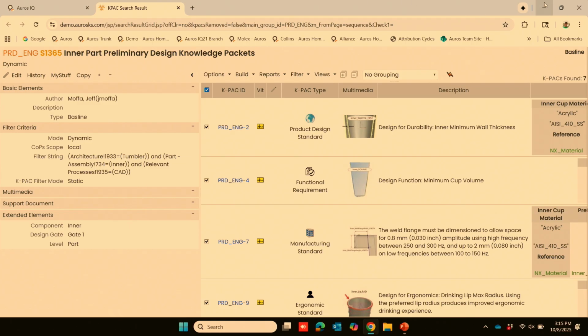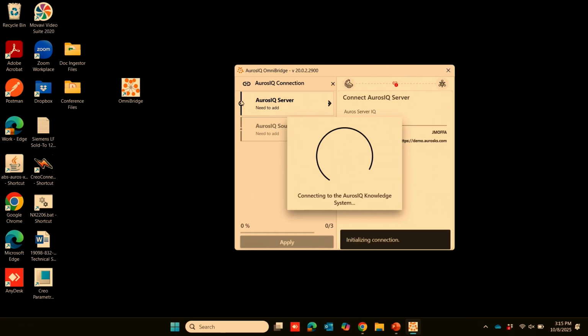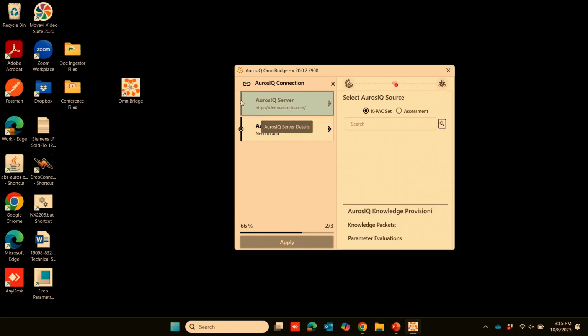So let's close out of that. We're going to launch OmniBridge. Again, we're going to do this live, which could be really cool or really dumb. We're going to find out in a minute. And it opens. So we're off to a good start, better than earlier today. This is a preformed secondary application that knows how to connect to Auros. So the first thing, it's already connected to the Auros server.